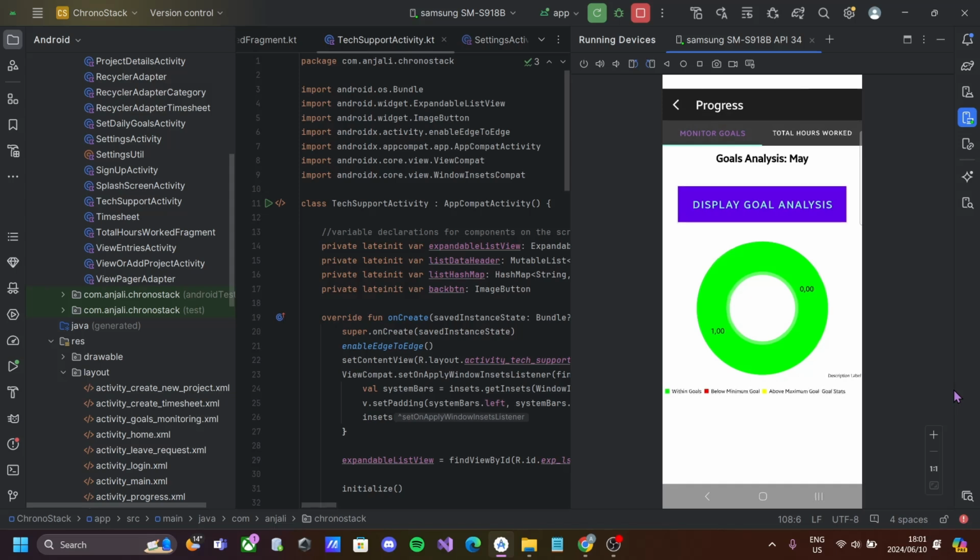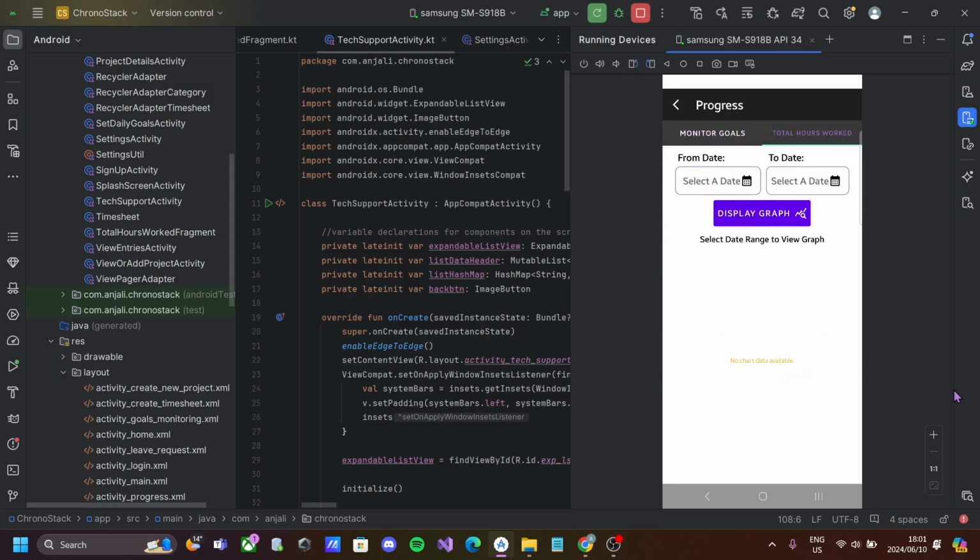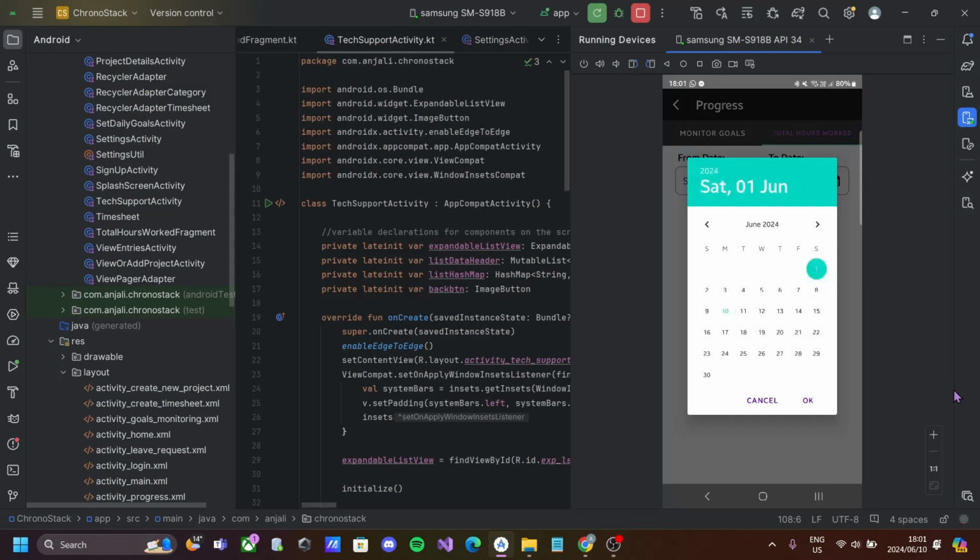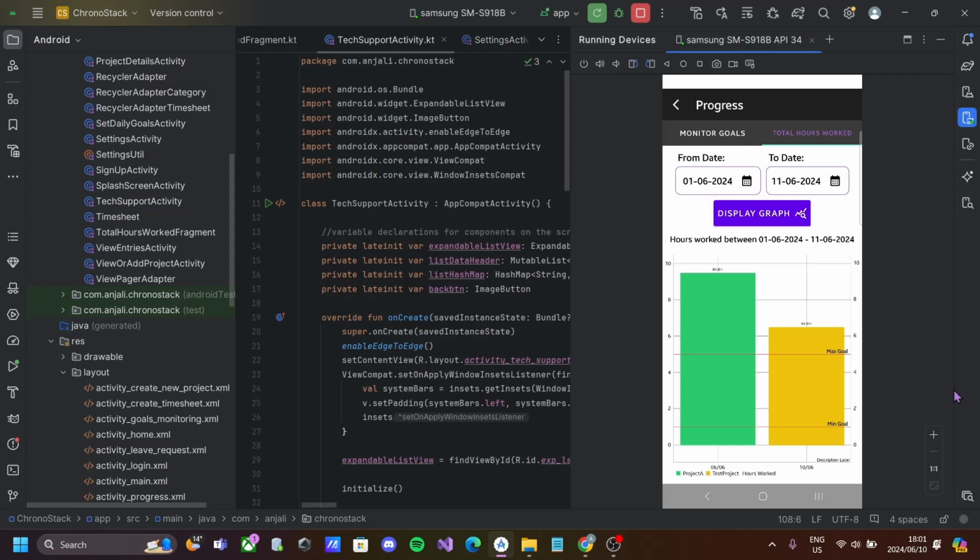Then moving on to the total hours worked graph. Now this works with a date frame, where a user can select the date frames they want to view the entries that they've added. Once we click display graph, it will show us the graph with the entries that fall within that date range, and also the minimum and maximum goals on this graph too.